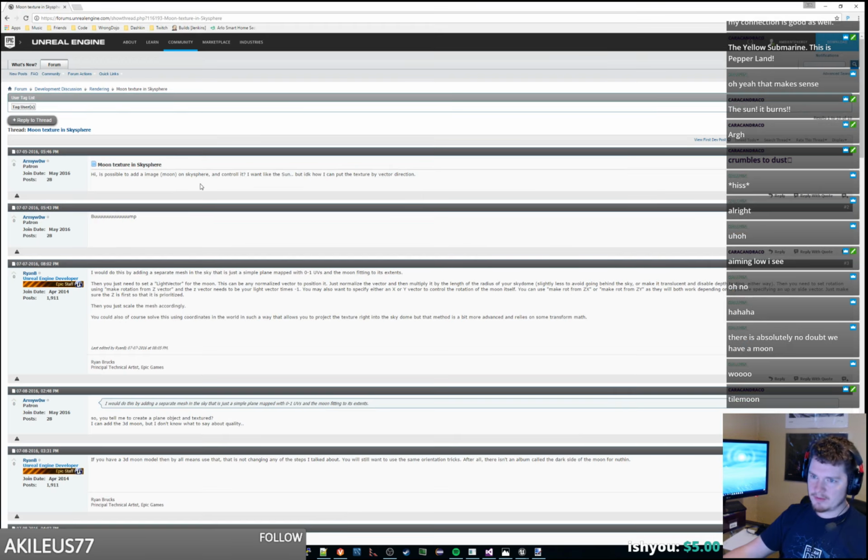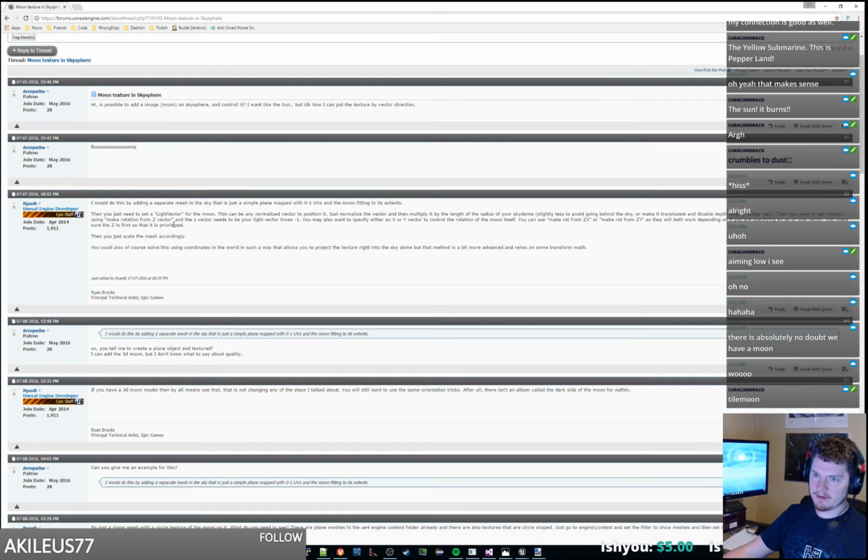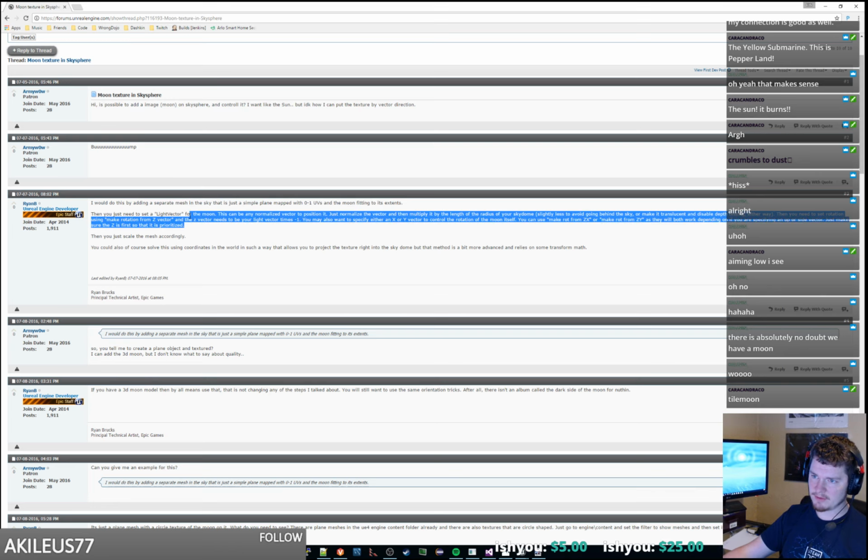Hello, is it possible to add a moon on the sky sphere? I could do just this by adding a separate mesh in the sky that is just a simple plane map with 0 to 1 in the moon phase to its extents. This would just need to set a light vector for the moon. This can be normalized. Just normalize the vector multiplied by the light of the radius. Then you set rotation using make rotation z.